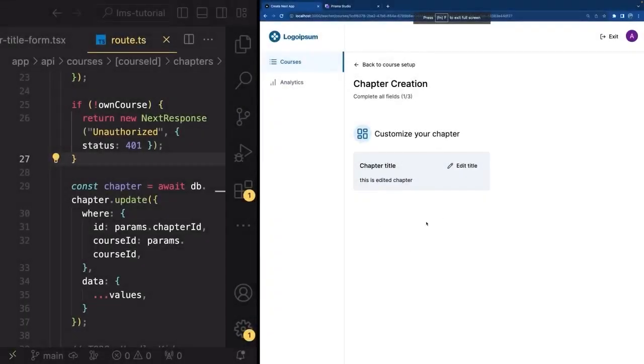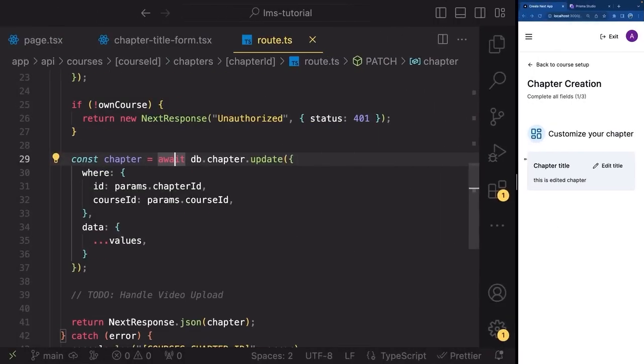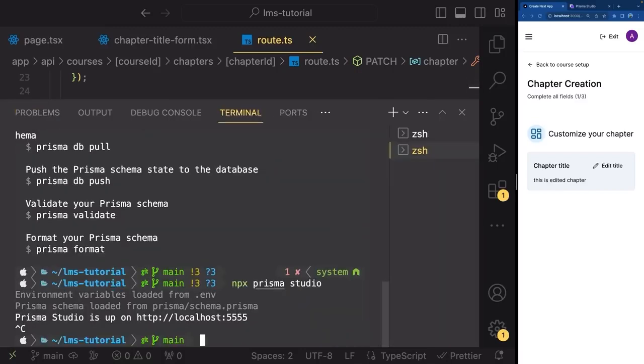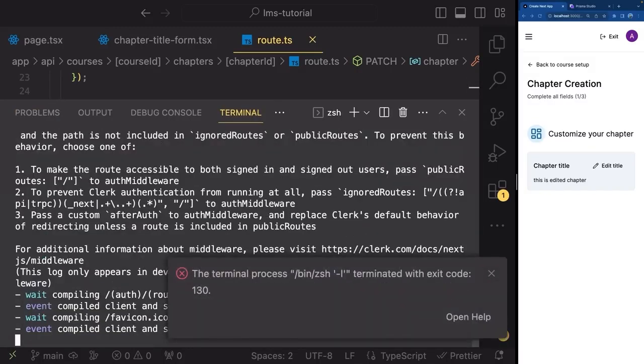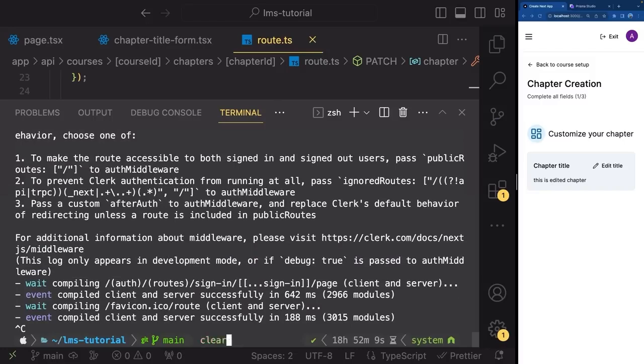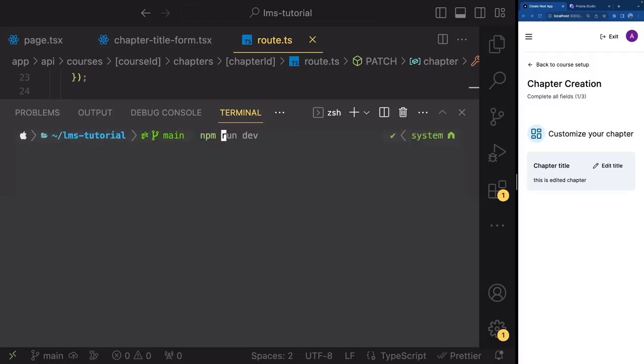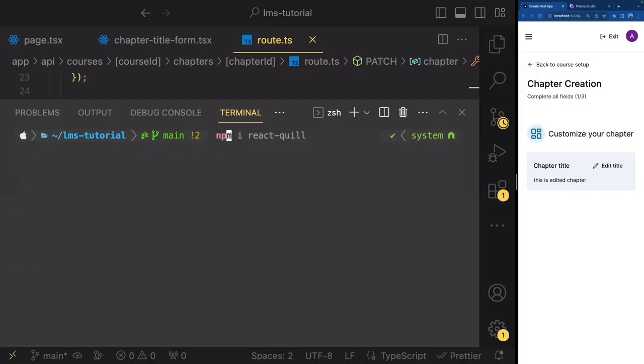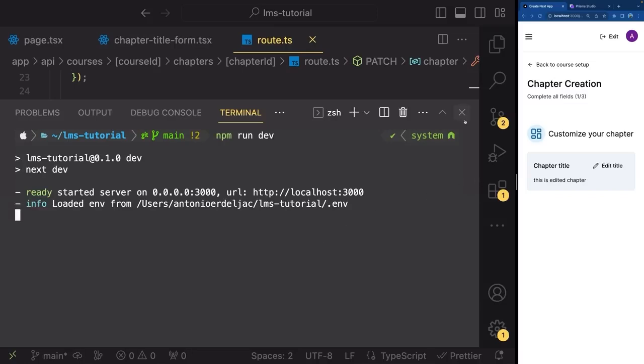So now let's go ahead and create the chapter description box right here. In order to do that, I first want to install a package called React Quill. Let's go inside of our terminal right here. I'm just going to exit this terminal, shut down my app, and write npm install react-quill like this. Let's wait a second for this to install and then we can run npm run dev again.